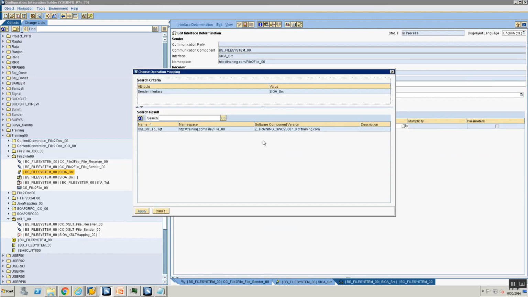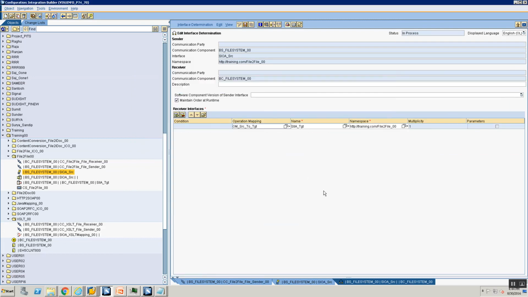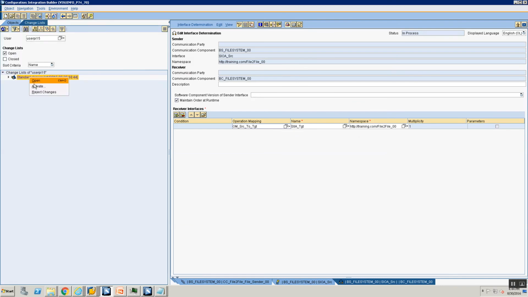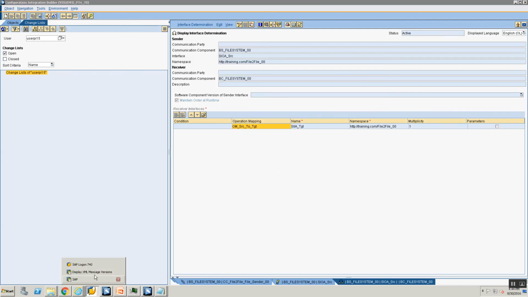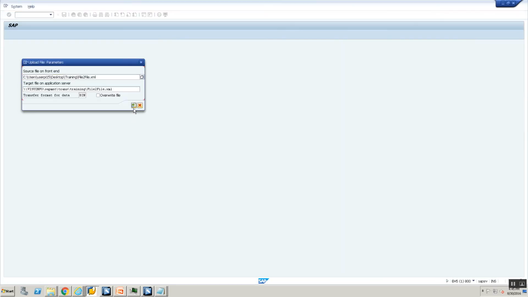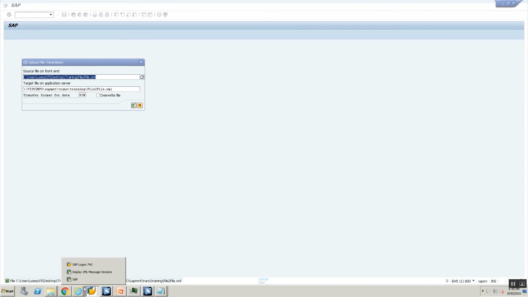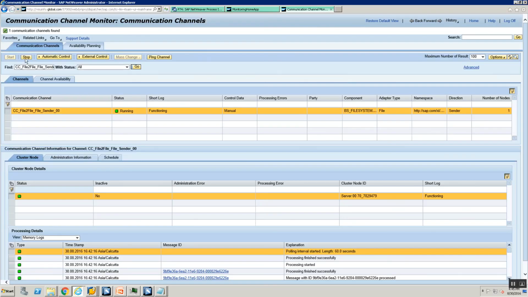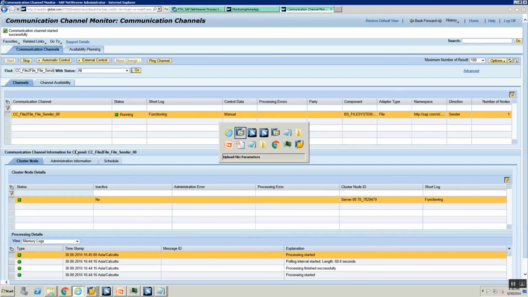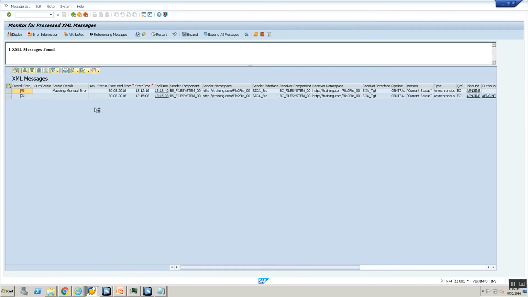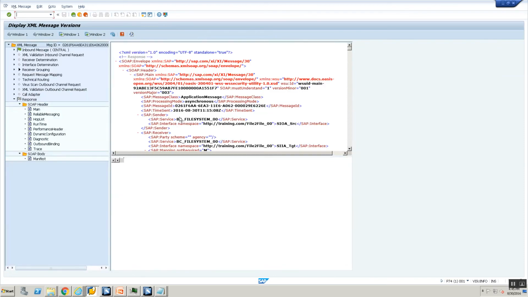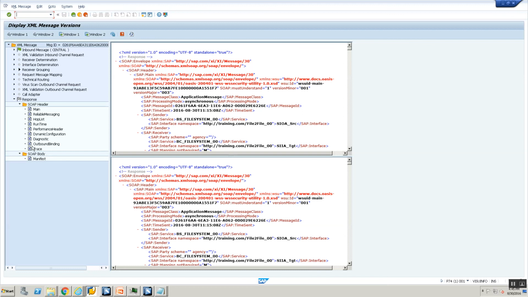And I'm going to select my mapping. And now let's go ahead and activate my change. Once I activate it, let me go ahead and upload my file. My file is uploaded. Let me stop my channel, start my channel, and hopefully now that issue doesn't occur. Refresh, and yeah. So you can ignore the previous error. That was not something that we were expecting. That is something that we will see in the next session.